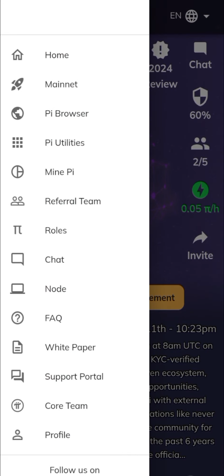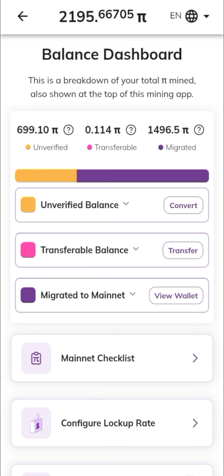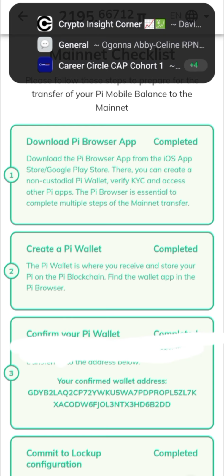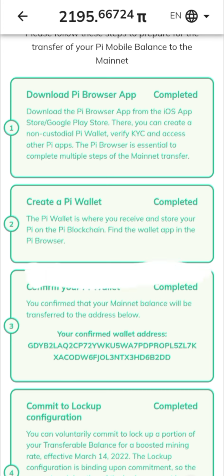Okay, so for the Pi, you go to this mainnet checklist, then you click on checklist. First of all, I did two things. I changed my wallet, and I also used the forgot password method. You can use those two things if your KYC is still pending or on tentative approval.